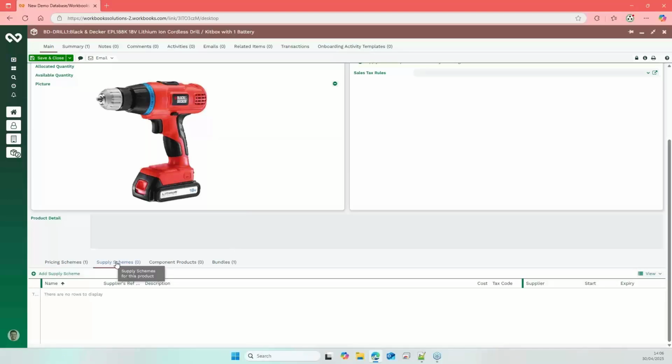Supply schemes, probably similar to pricing schemes. It just means that it's here that you can store all the places that you might get this drill from. So you've got supply details and the prices that they sell this product to you. It just means that you've got multiple costs coming in. It means that you don't have to recreate this product for each supplier in the system. And it just means that we can then use that information to produce those special prices.